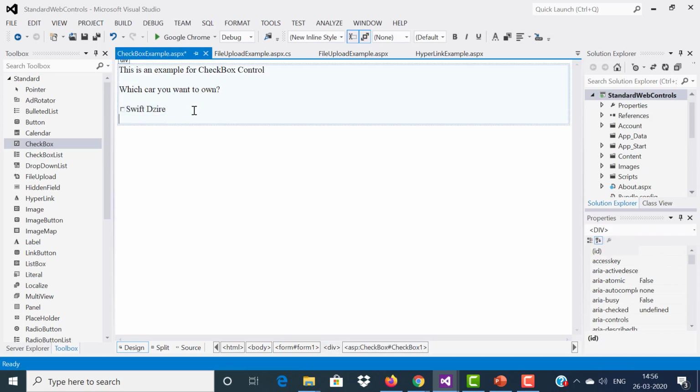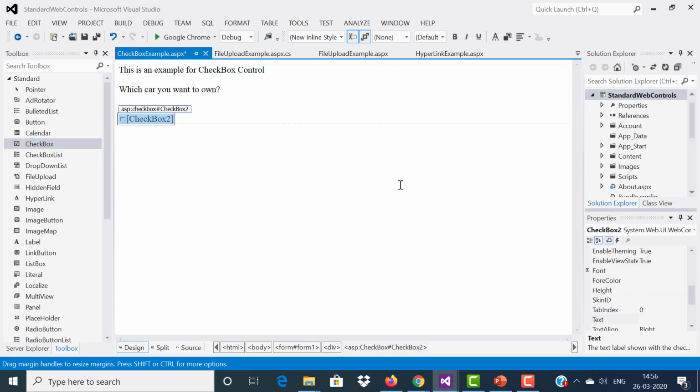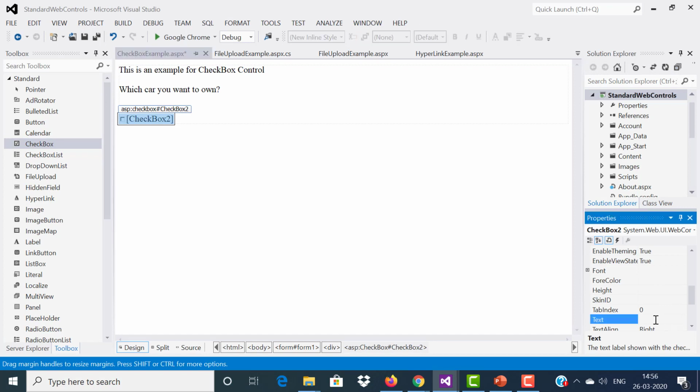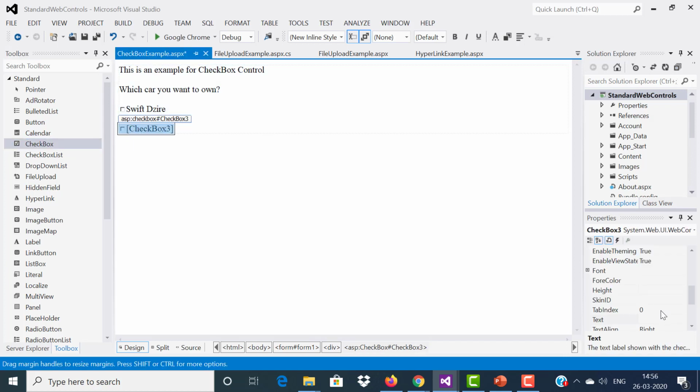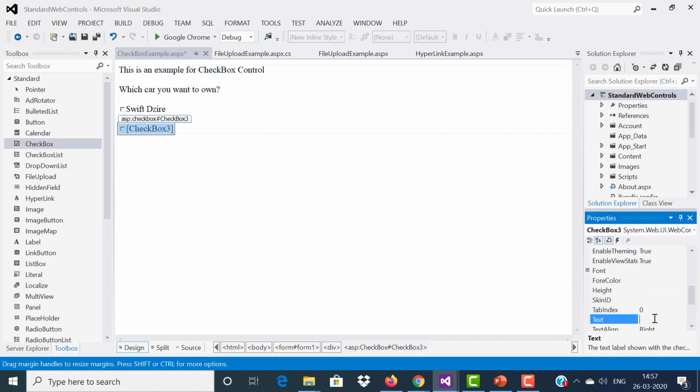We are adding some more. For example, I-20. We'll give some other choices to the user. For example, Maruti Zen.